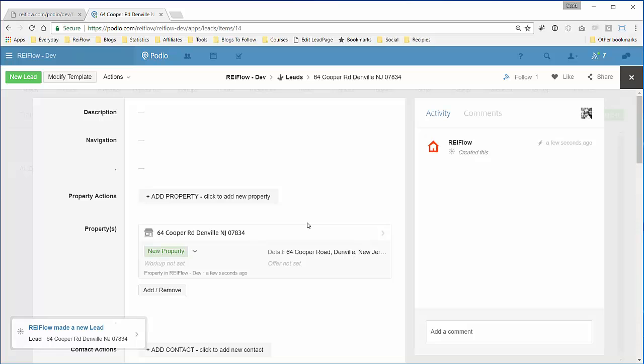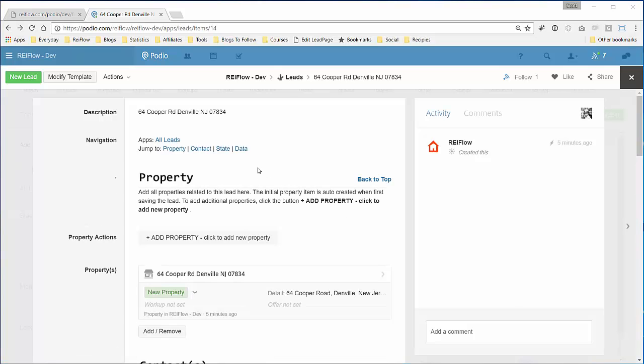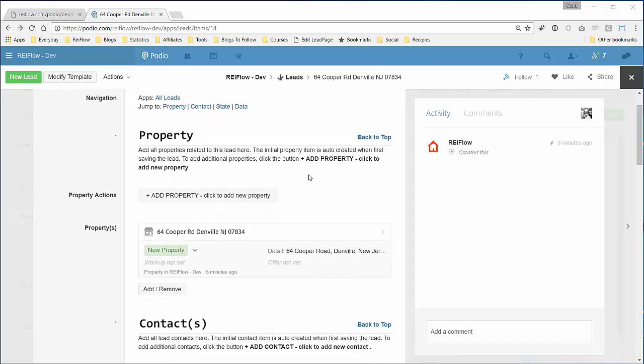Now of course when I'm doing this demo, Podio is slowing down a little bit and the calculation fields aren't calculating. So I'm going to pause the video. When it comes back, Podio catches things up, then we'll continue the video. Okay, the calculation seems to have caught up now. So let's take a look at the lead that was created.